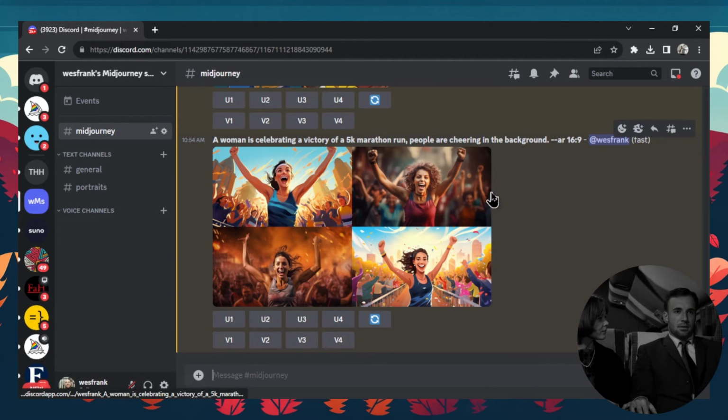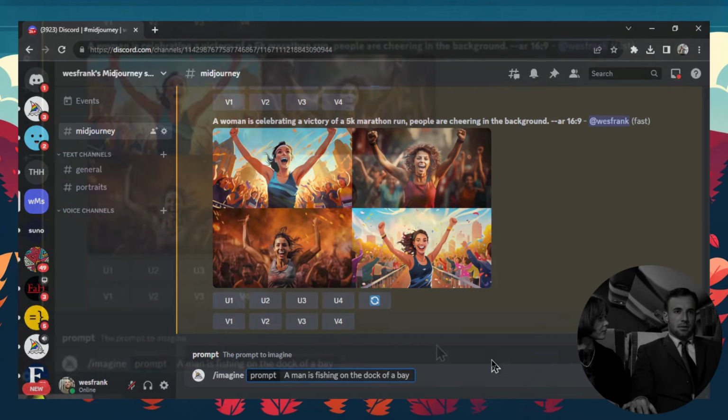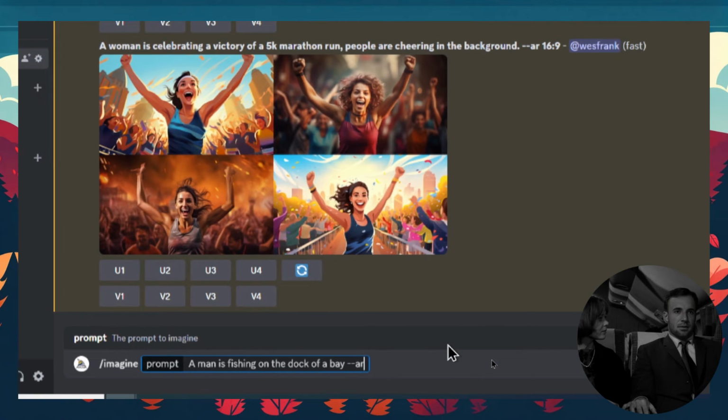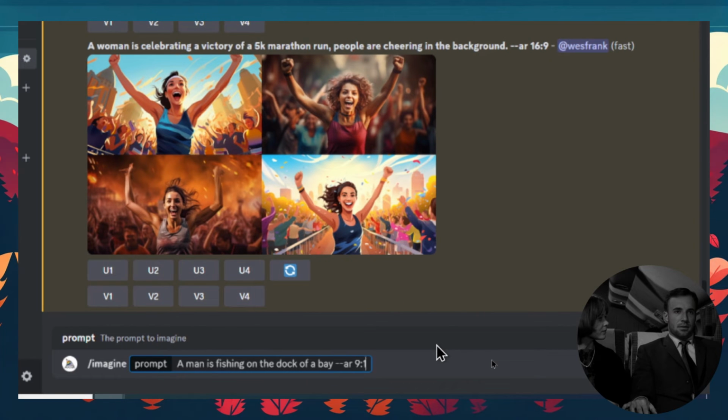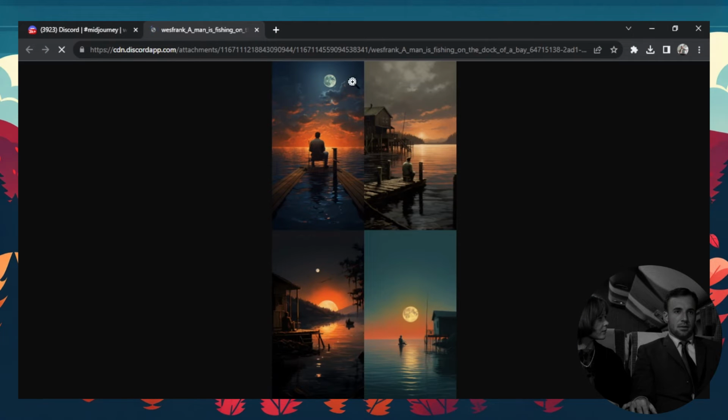Let's try one the opposite. Let's try one with a 9:16. So we'll go like /imagine, a man is fishing on the dock of a bay. Again, we're going to go --AR, and let's do 9:16 this time. Sorry, 9 is the horizontal and 16 is the vertical ratio. Hit enter. Okay, let's click into this. Click open in browser, and look, the aspect ratio has changed. Now it's more of a vertical orientation.